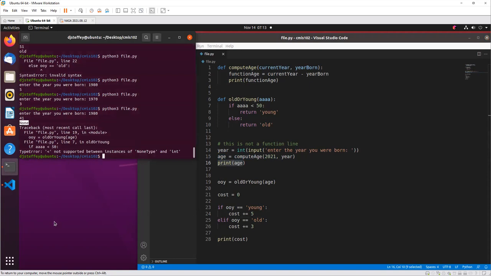In Python, None just means no value. It does not mean zero. Zero and None are completely different things. Okay? None means there is no value.